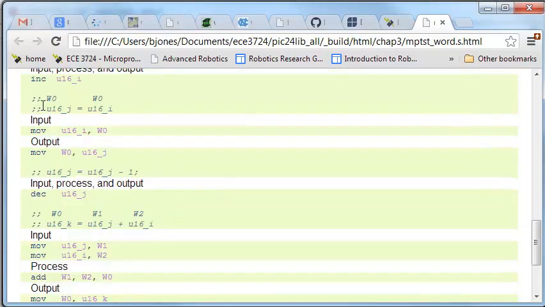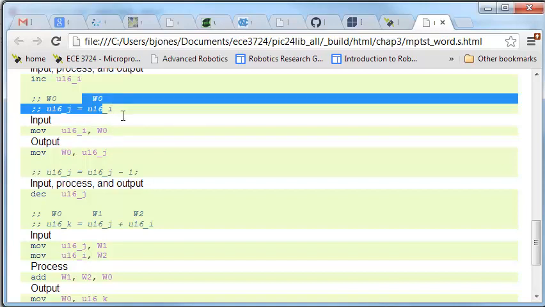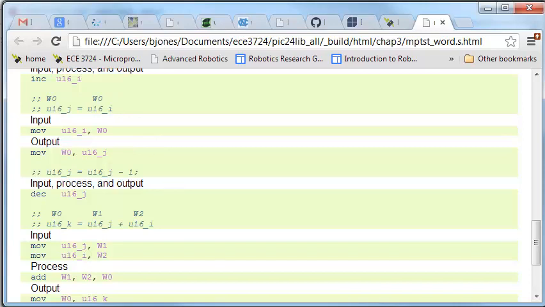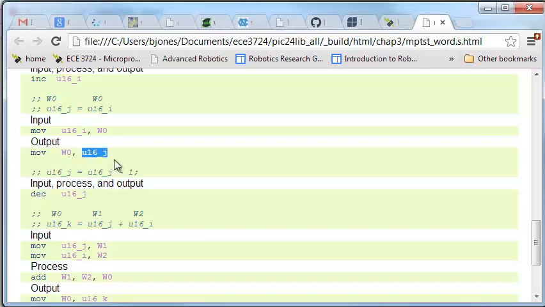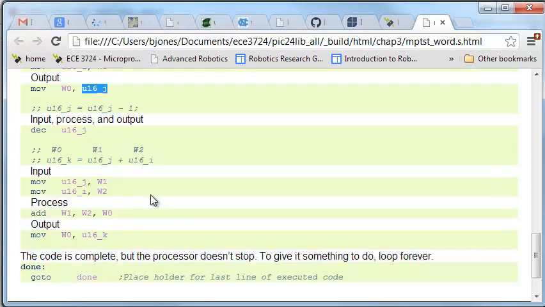For our next line, we proceed as expected. Here's my C code. Here's my register assignment. My register assignment says I need to put I into W0. That's this bit. Or I should say, that's that piece. Next up, my job is to do a similar thing. We want to put W0 into J. So there's my next line. I'm taking W0, copying it to J with the input-output process.